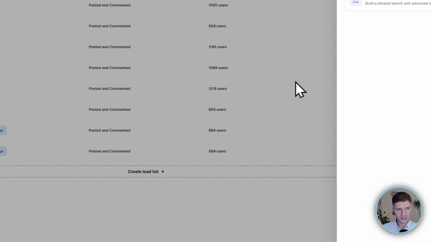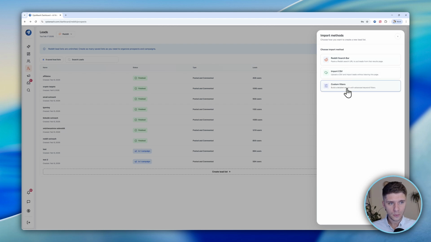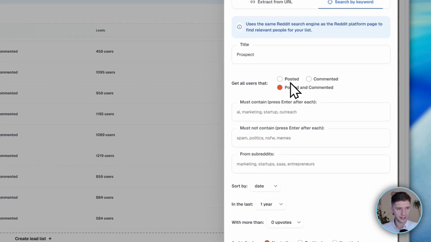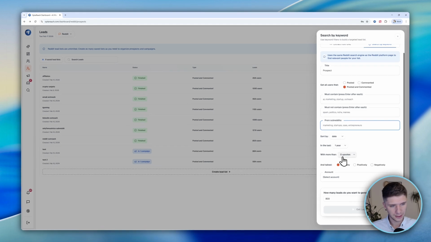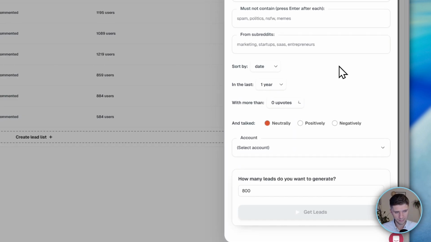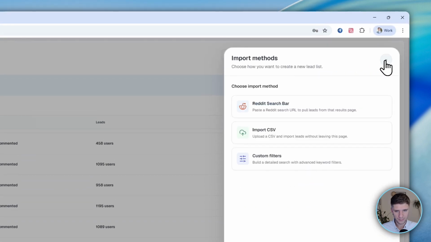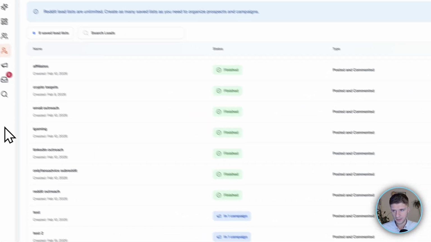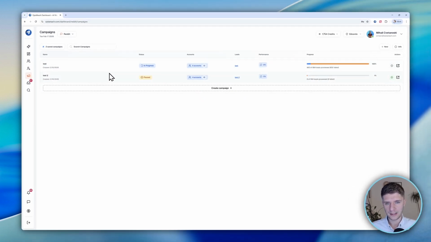You can generate a new list of leads, again, by either taking the URL directly from the Reddit search bar, or you can use custom filters again here to find users who posted or commented or posted and commented, must contain, must not contain, from these subreddits, sorted by in the last year or 6 months with X number of upvotes, and the number of leads that you wanted to go off and generate. And then once it's done that, the next step, as was previously for LinkedIn, is to create the campaigns.